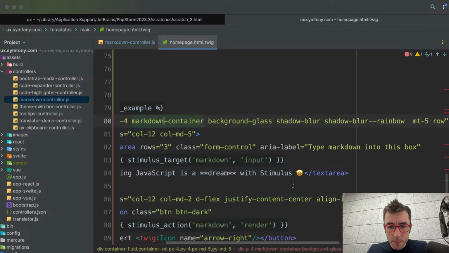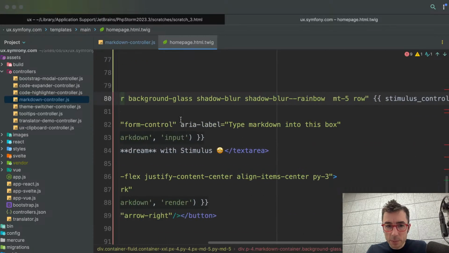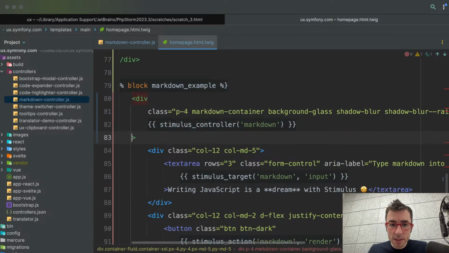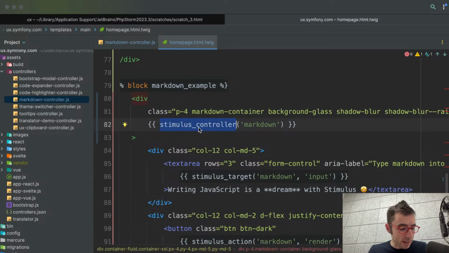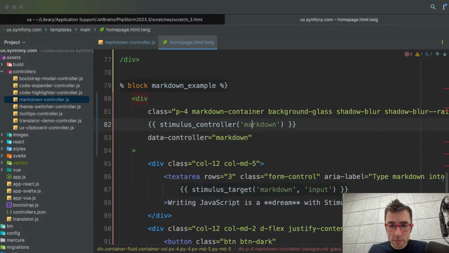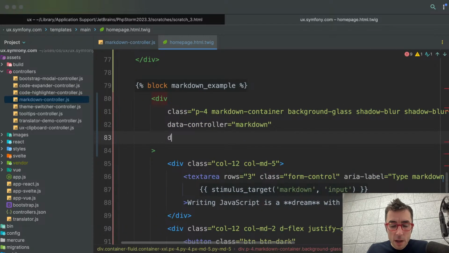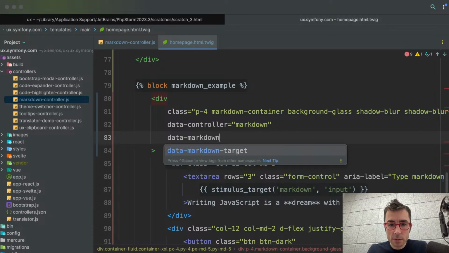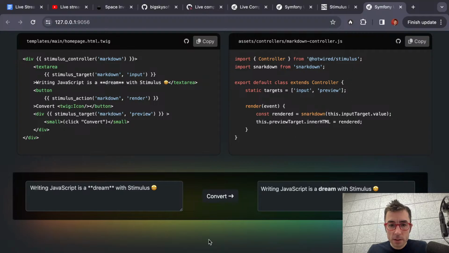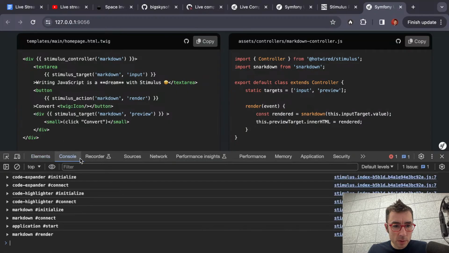Cool. There we go. And there's my stimulus controller. As some of you probably know, I'm using these stimulus helpers less and less. So I'm going to change this to data controller equals Markdown. And then it would be data-markdown-, let's just start simple here, foo-param equals bar, right? So that should be the name of it. And let's open up our console tools.